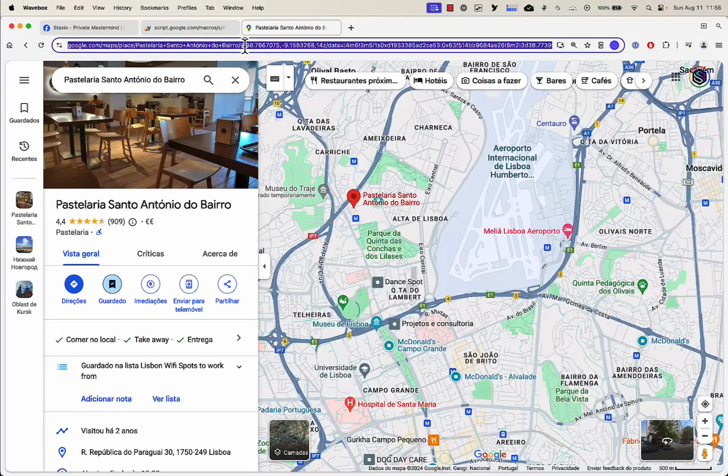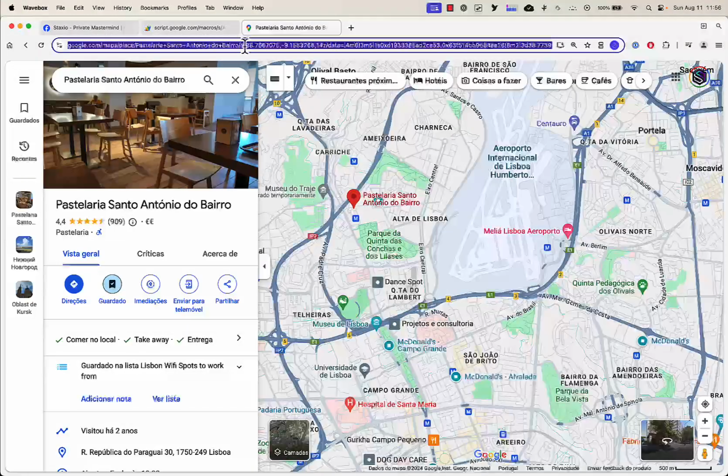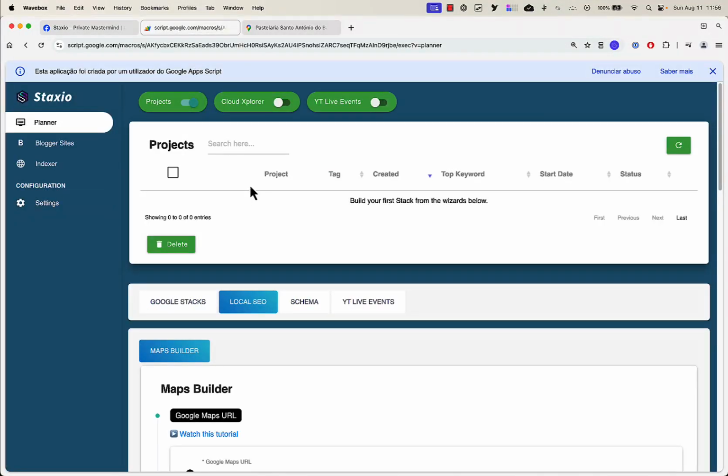So I'm going to take you through the whole process live, and I'll probably do some editing on the parts where Google is just waiting for the build. I'm going to edit those off, but I'm going to do everything from top to bottom. Just taking the GMB all the way to the end where Staxio builds the local stack, the Maps project and the HTML local page. So let's get started.